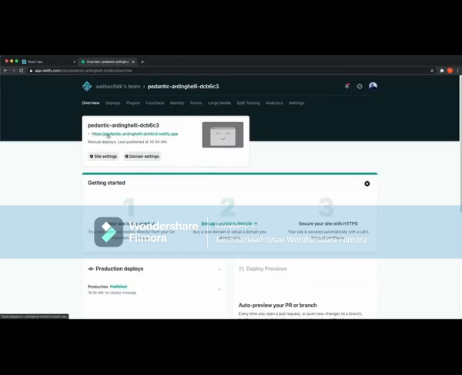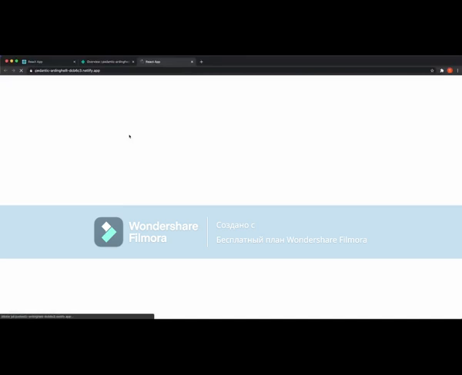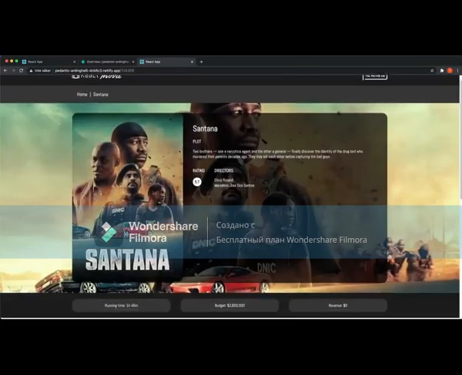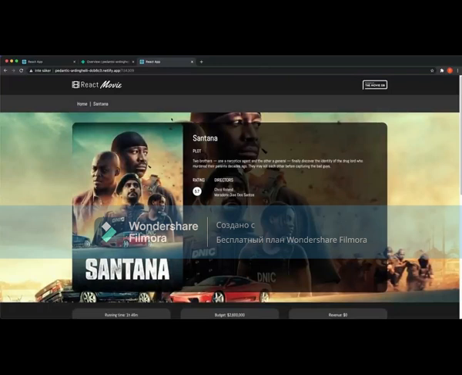So you have the link here. It will create a randomly generated name. You can change that if you want to do that. So click this link. And you can see that your application is up and running. So that's how easy it is to deploy with Netlify. That's one way of doing it. Another way is to use something that's called the Netlify CLI. And that's what we're going to do next.